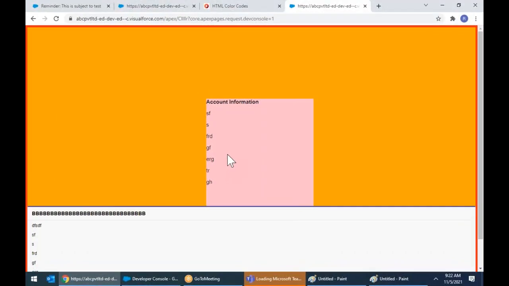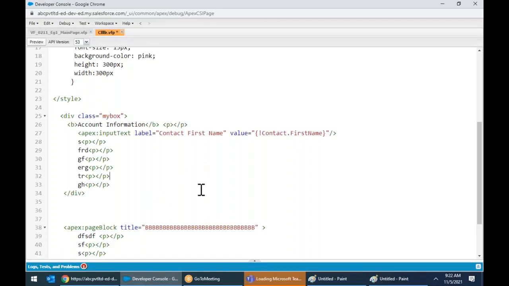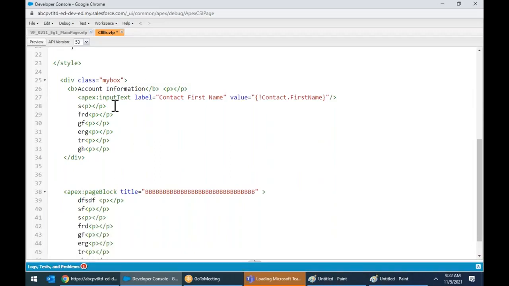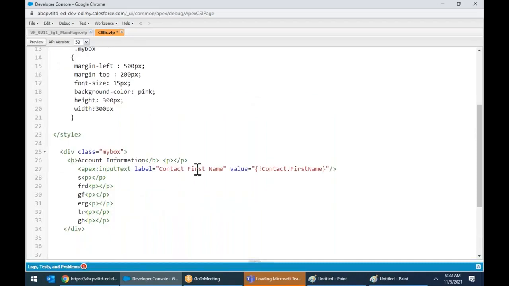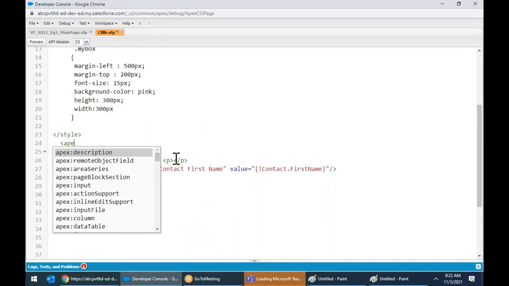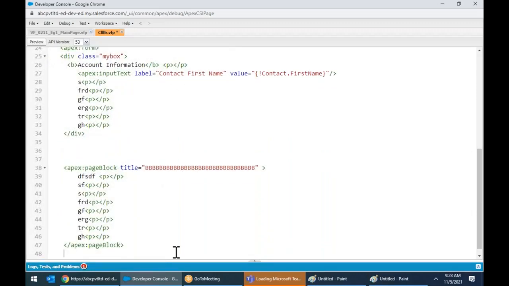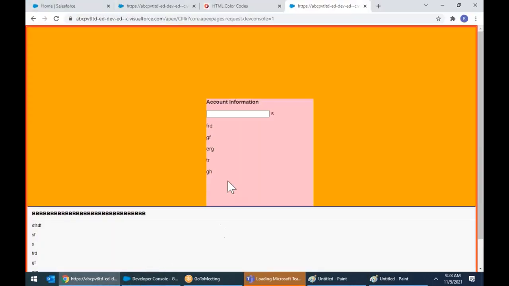Wait. Right? Did it save? Any error? What happened? Let me check it out. Must occur between a tag. Okay. Because we are using an apex input. Whenever there's an input, you should use what? Form. I didn't use form anywhere. So that's the reason my system is crying. So use apex form. Form tag is a must. Control X. Whenever there is input, form tag. Control S on the keyboard. Saving, done. Now you see the output.